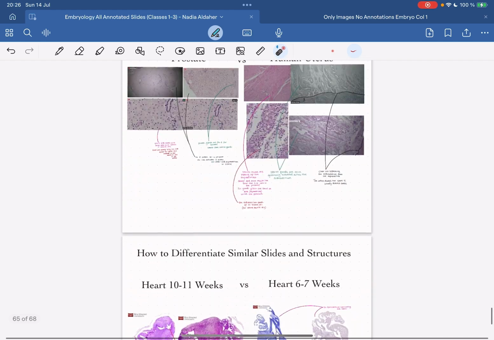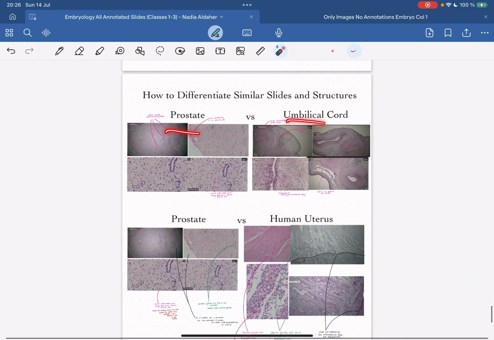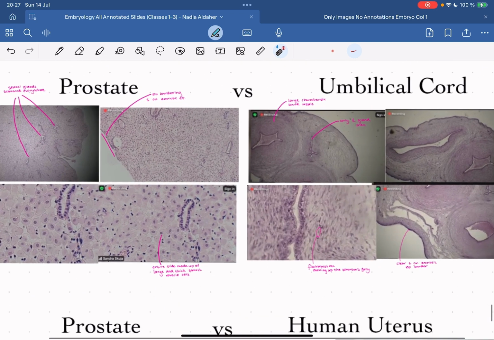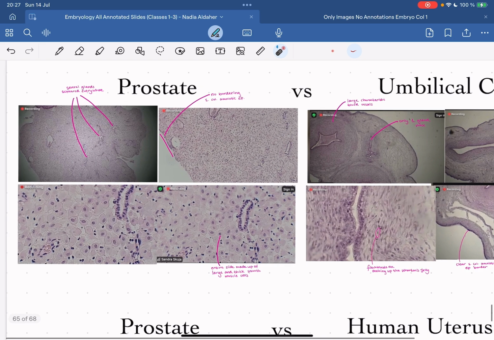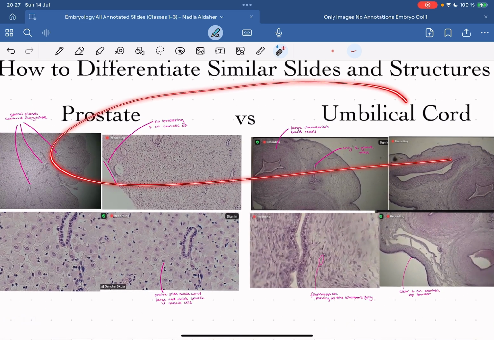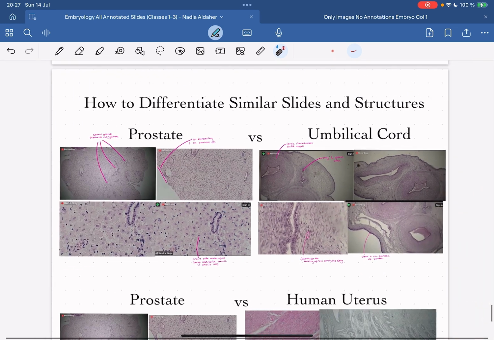I do want to bring up the difference between a prostate and an umbilical cord, and a prostate and a human uterus. First of all, the prostate doesn't appear that often in the colloquium, not according to our professors, but still a lot of people make the mistake of mixing these two up when I'm tutoring.